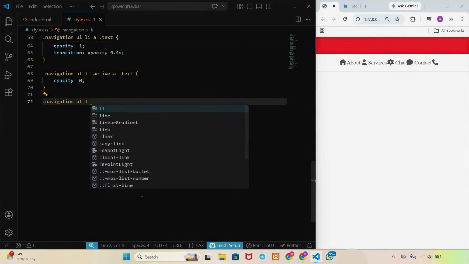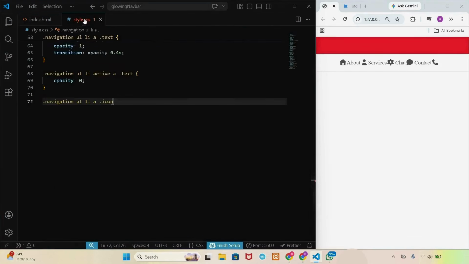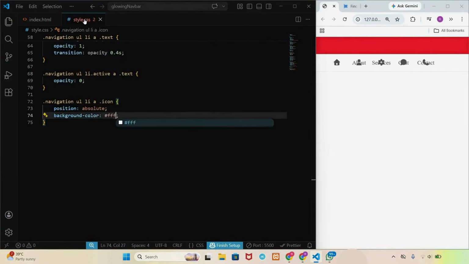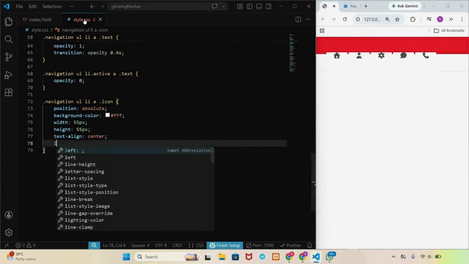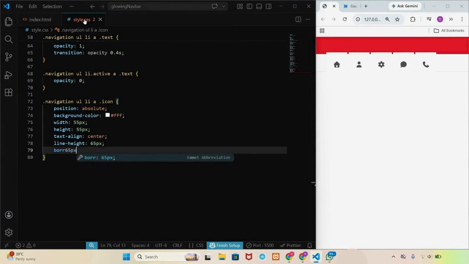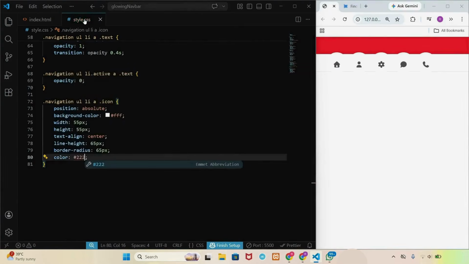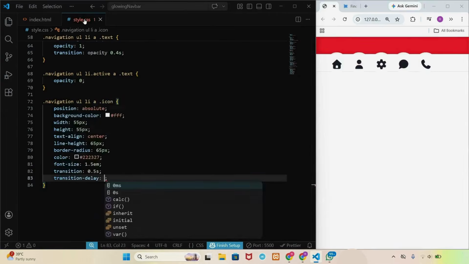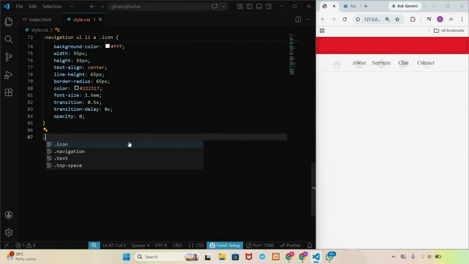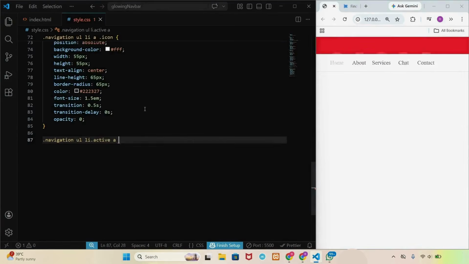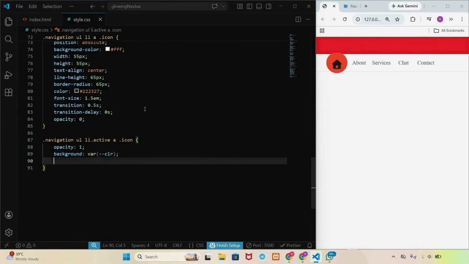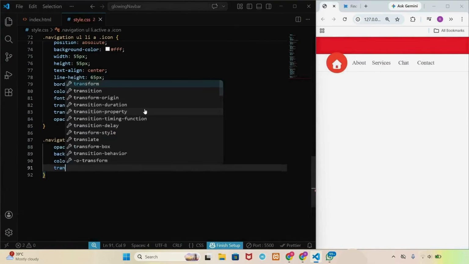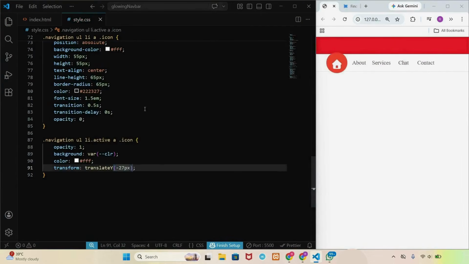Now we style the icon. It is positioned absolute so it can move freely inside the item. Initially, it is hidden using opacity 0. When the item becomes active, the icon becomes visible. We move it upward using transform, which creates the pop-up effect. We also apply the background color using the custom variable.